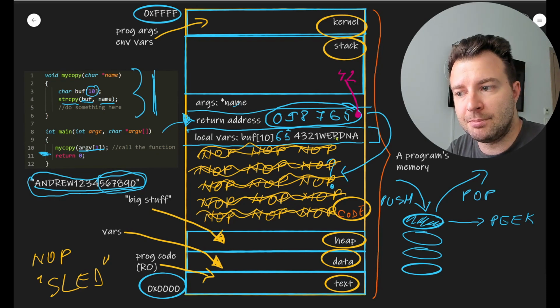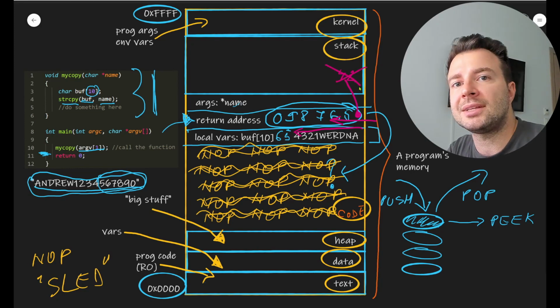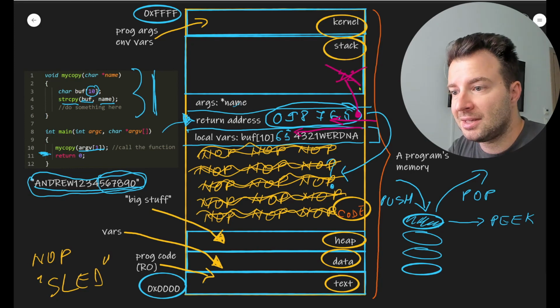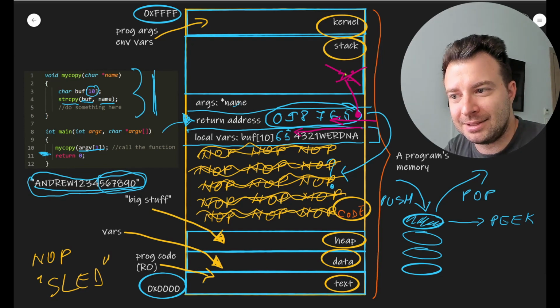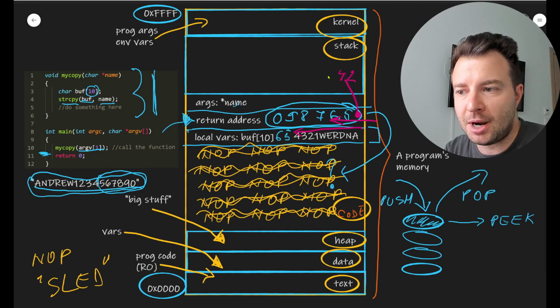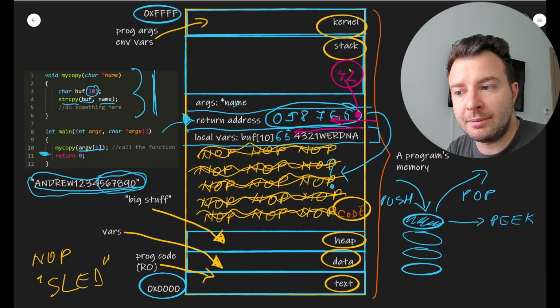So if a buffer grows beyond its intended size and starts overwriting this value right here, and we lose it, then we know that a buffer overflow has happened and that we're screwed. So that's a stack canary. That's just a value that you're monitoring in order to figure out if a stack overflow might be happening or not.